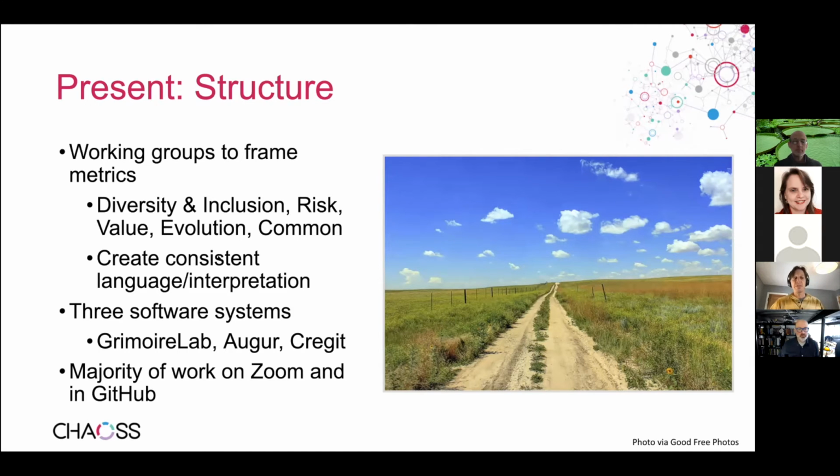We have 3 pieces of software as well, and I'll talk about the design of these metrics as I think it's relevant here. We also have 3 pieces of software that we use to implement these metrics. So we don't just build metrics for metric's sake. We make sure that they're deployable in tools like Grimoire Lab, or tools like Augur, which Sean leads here on this call, and Craig as well. And we do a lot of our work in Zoom and GitHub.